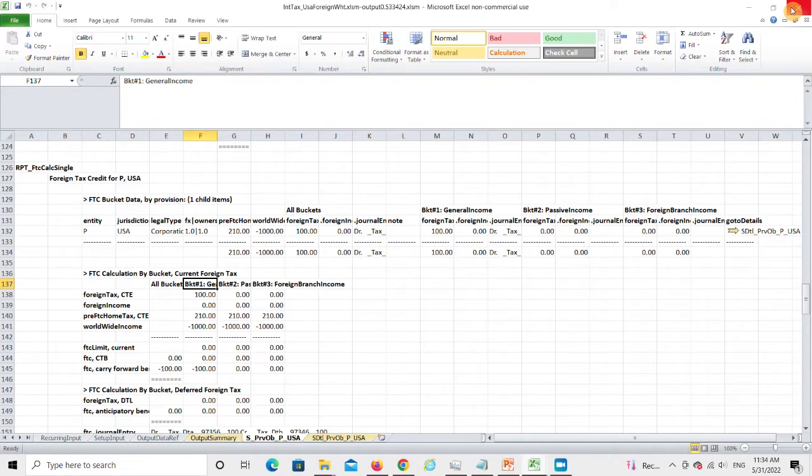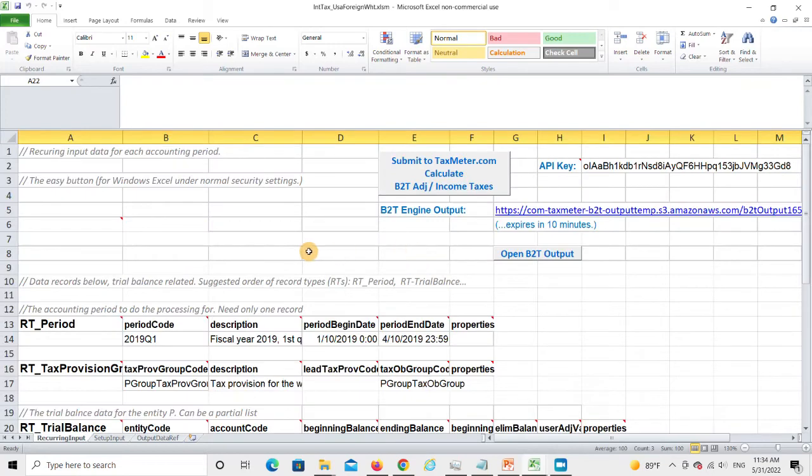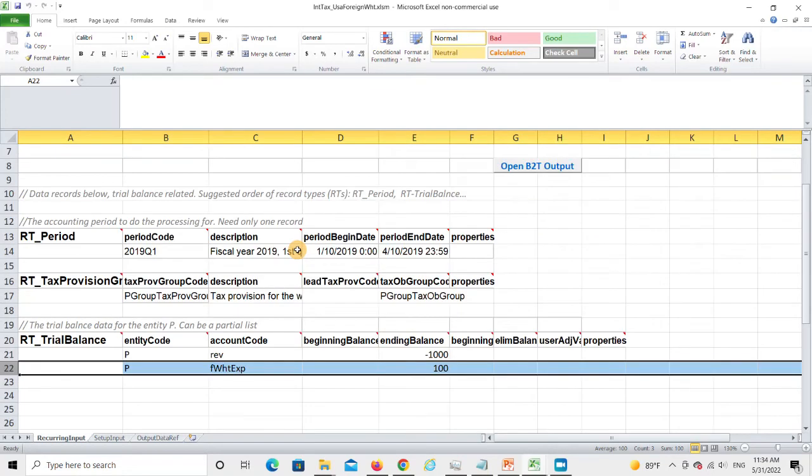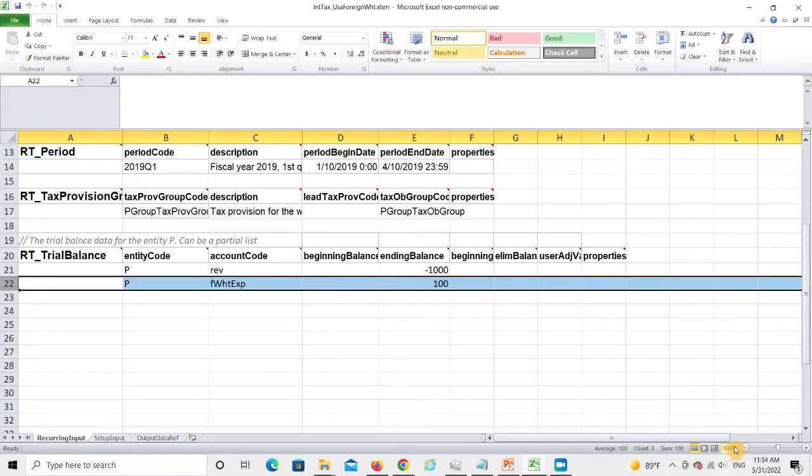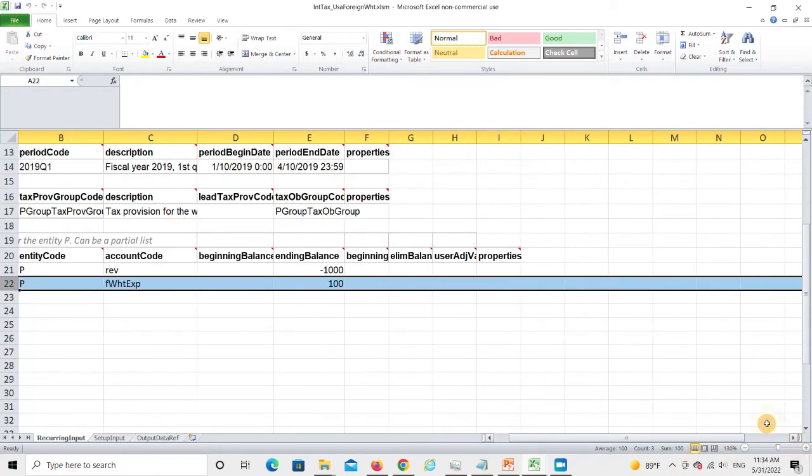Okay, all right, let's do just that. So we close the input file and go back to the input file. Here's our input file again. Okay, so we were saying that P has a revenue of $1,000, but we also want to further tell the engine that $200 of it is actually from a Canada taxpayer. So to do that, there is a property that we can use. So I'm going to show that property over here, make it a little bit clearer.